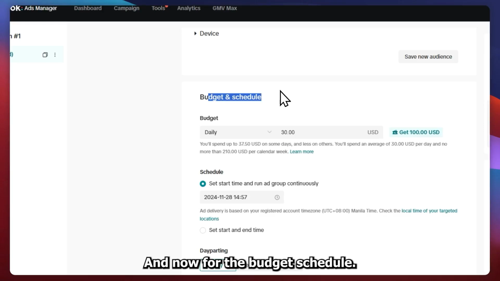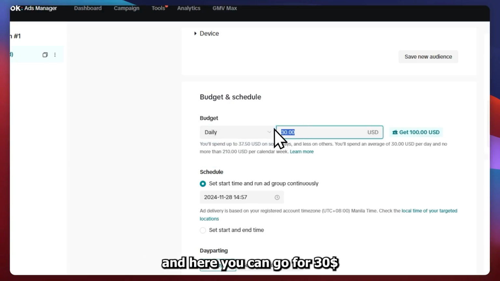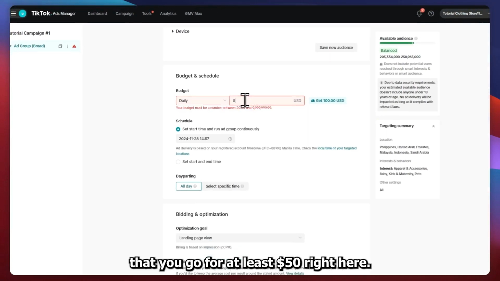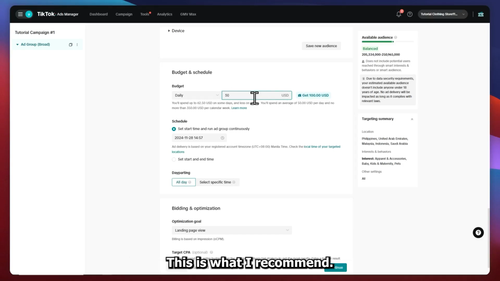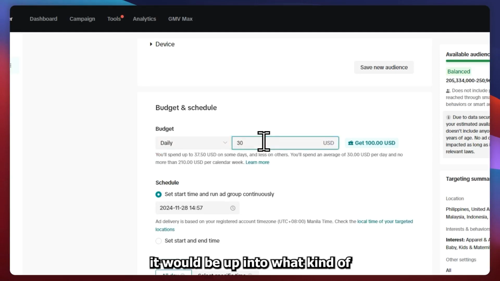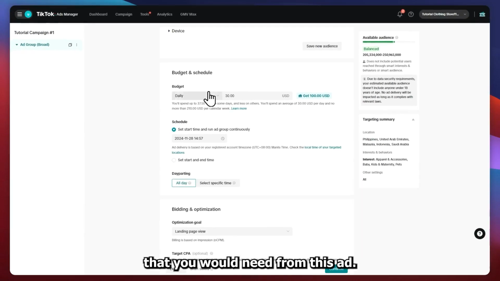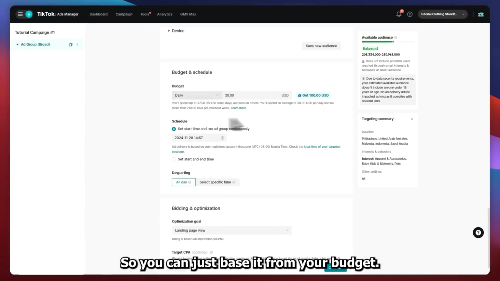And now for the budget and schedule. So this is where you can set your daily budget for the ad. And here you can go for 30, but I suggest that you go for at least $50 right here. This is what I recommend, but I think it would depend on your strategy. So yeah, it would depend on what kind of result or objective you need from this ad. So you can just base it on your budget.